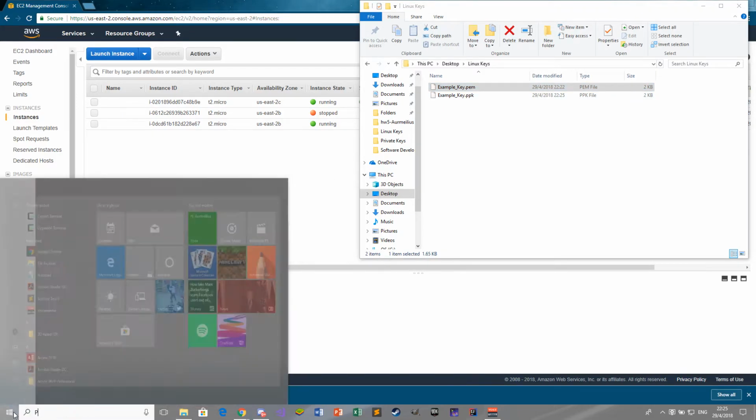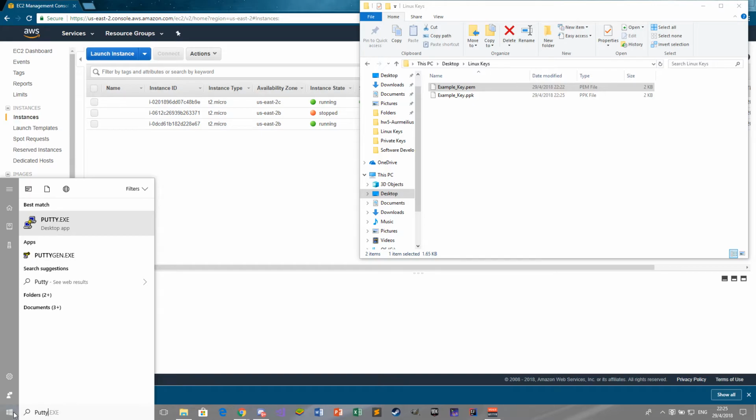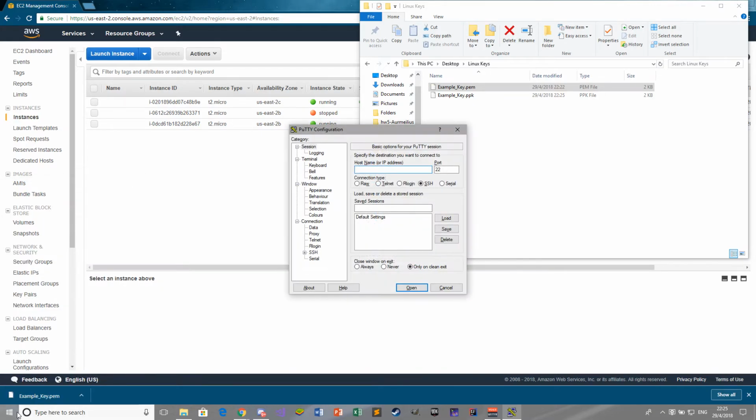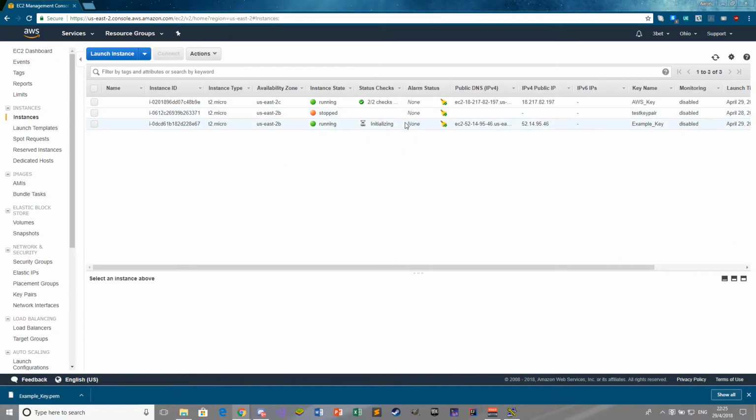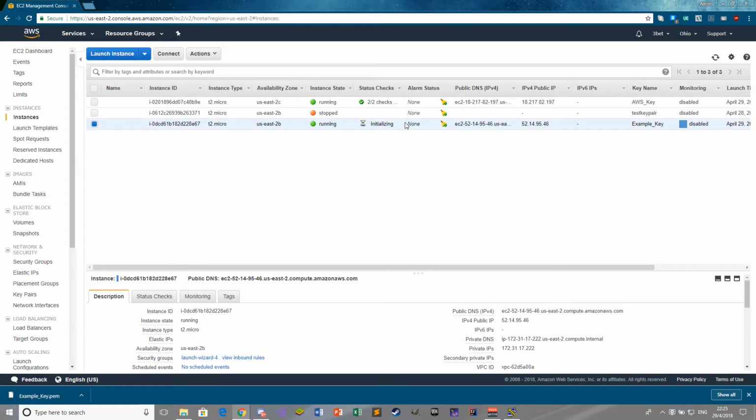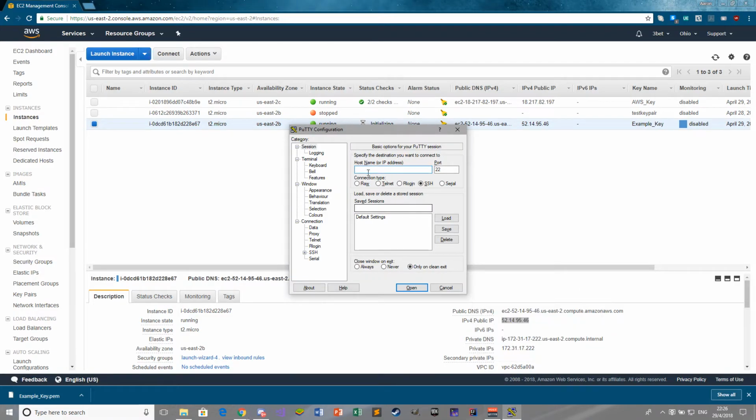Now we can use PuTTY. So find PuTTY, open it up, and now what we need to do is first get our IP address. So this is the server that we just created. You can see in the description what the IP is. It is 52.14.95.46. So we're going to copy that. We're going to paste right here.